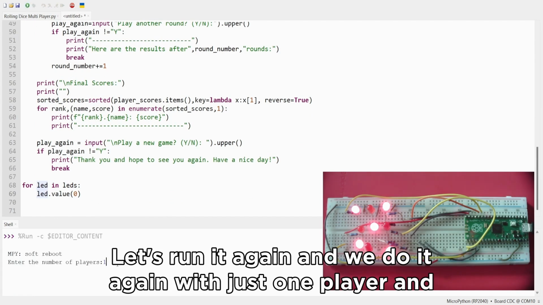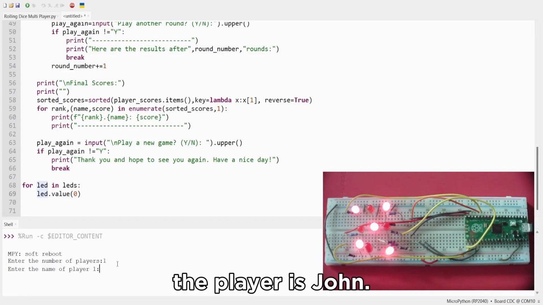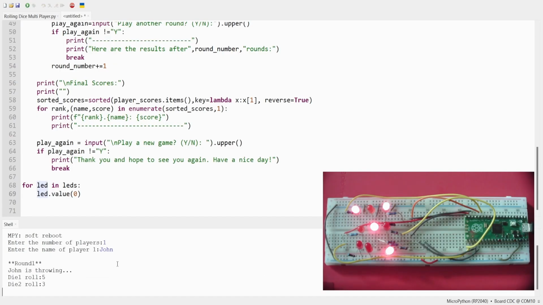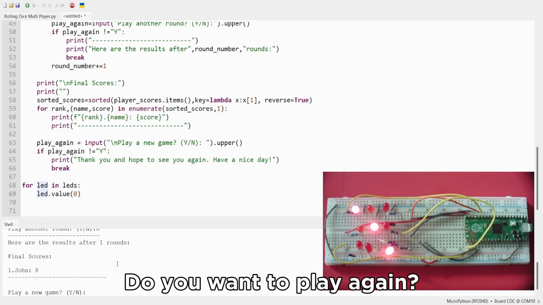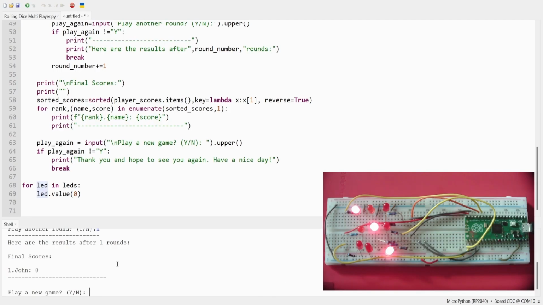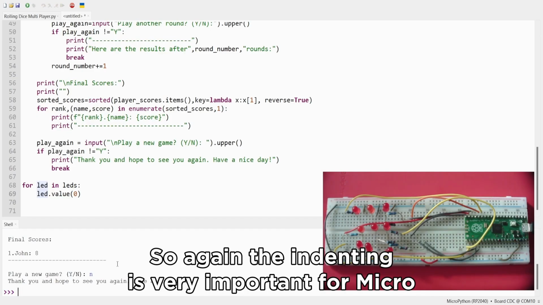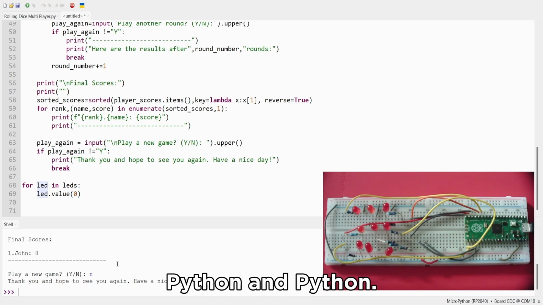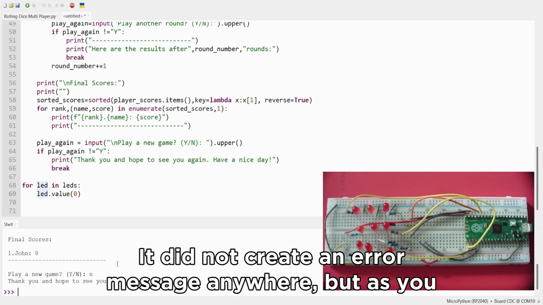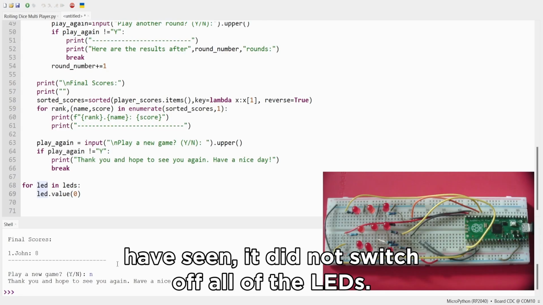1 player, and the player is John. 5 and 3. We say no. Do you want to play again? No. And now you can see that the LEDs are also going off. So again, the indenting is very important for MicroPython and Python. It did not create an error message anywhere, but as you have seen, it did not switch off all of the LEDs.